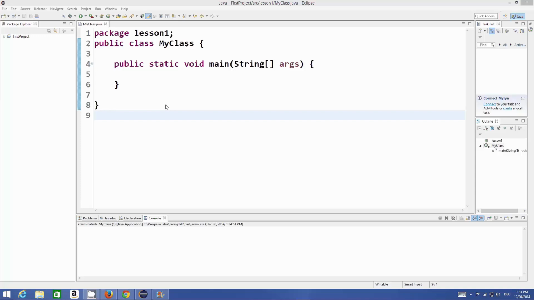We will see some of the object-oriented aspects of Java. And first of all, we will see what classes are, how we can declare classes in Java, and how we can use classes in Java. So first of all, what is a class?